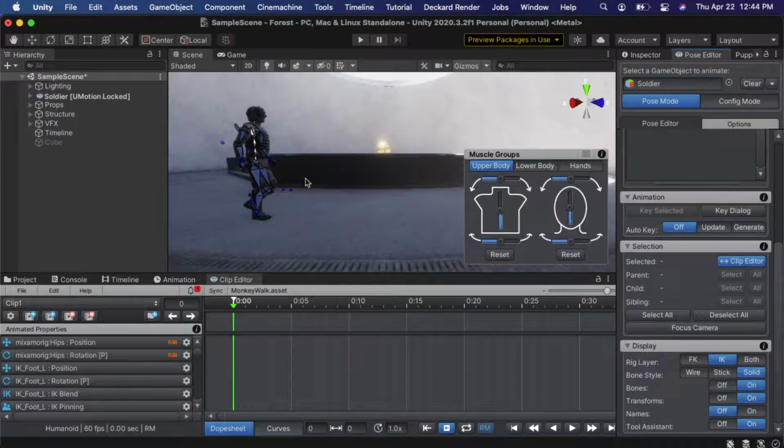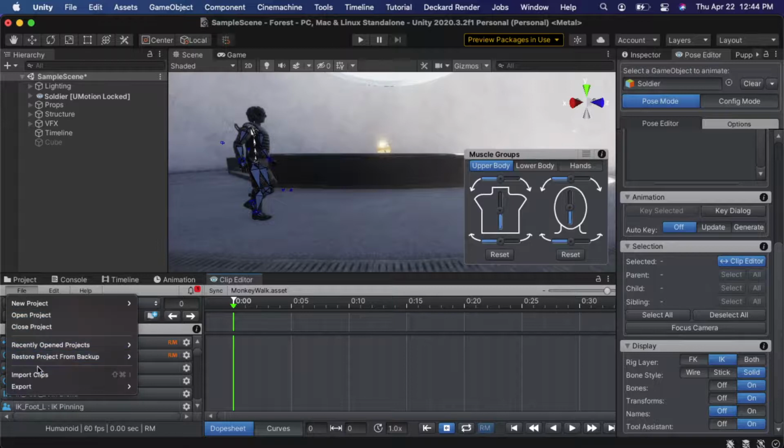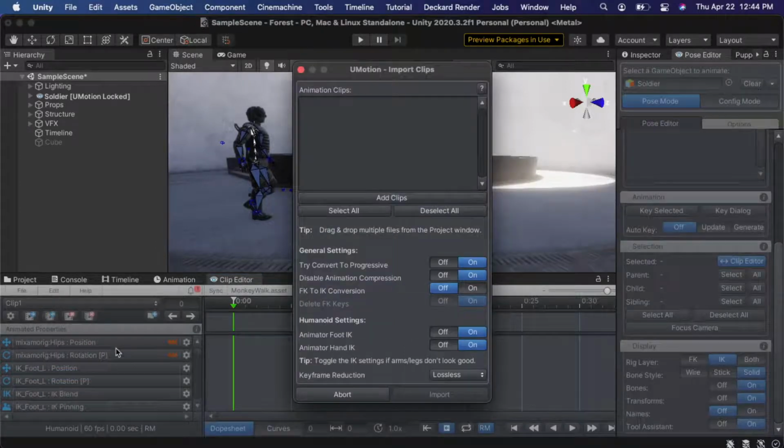That first step was we configured our character to move with an IK skeleton. Now we can import our walk animation that we are going to modify. We do that by going back to our clip editor, choosing File, Import Clip.